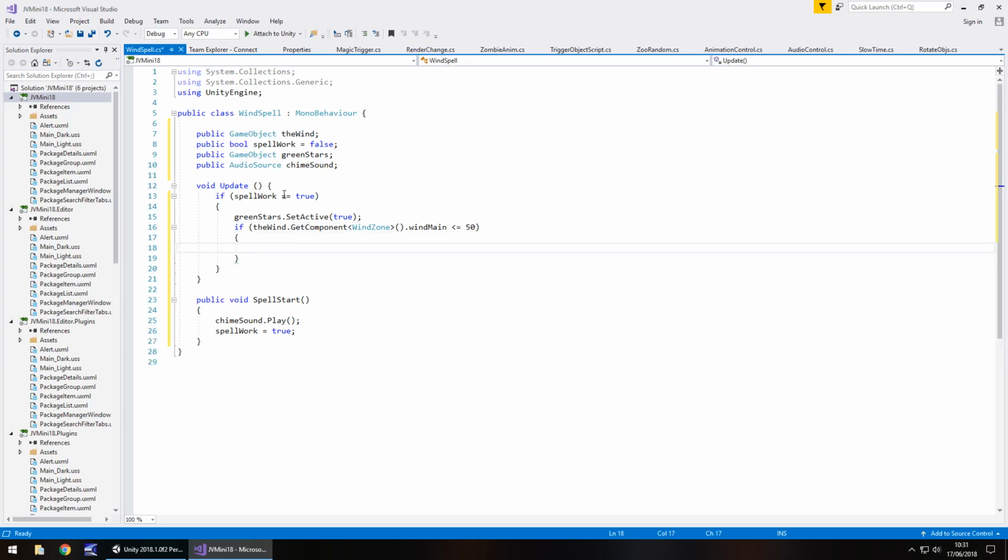not semicolon. I'm getting ahead of myself there. And essentially all we need to do is copy this line of code up to wind main, and then increase it, so plus equals however much you want this to be. So the lower the number here, the slower it will increase. The higher the number, the quicker it will increase. So let's have this as 0.5 f, and there's our semicolon.